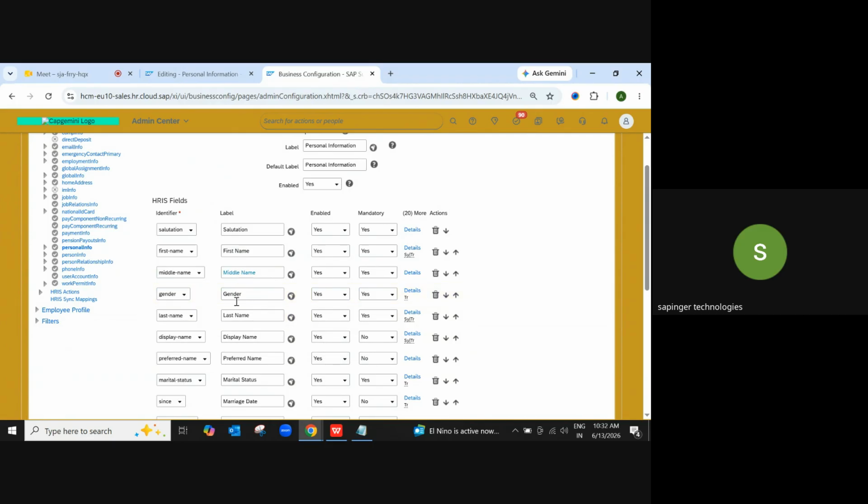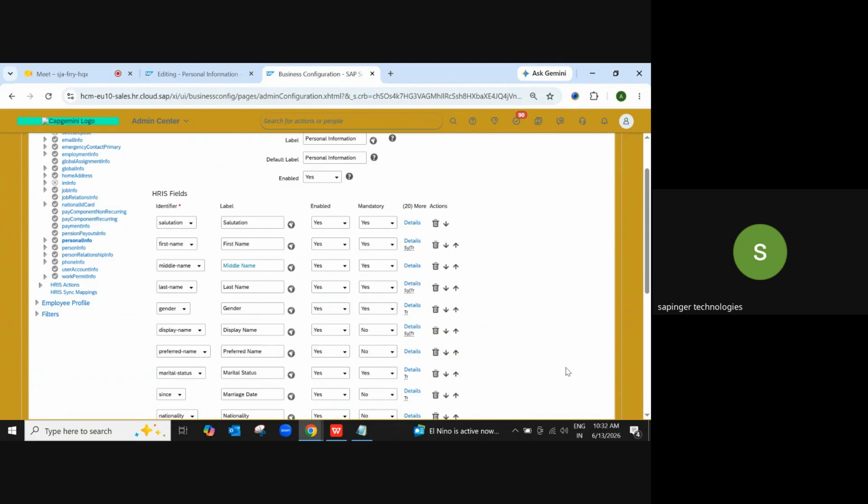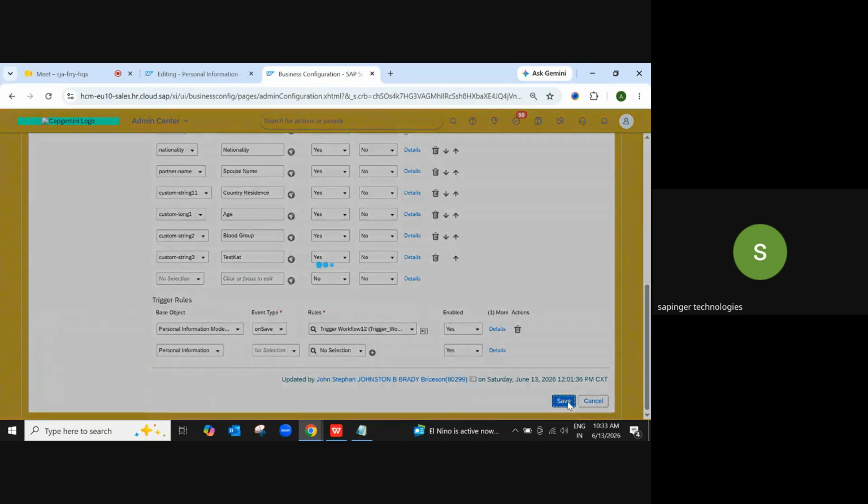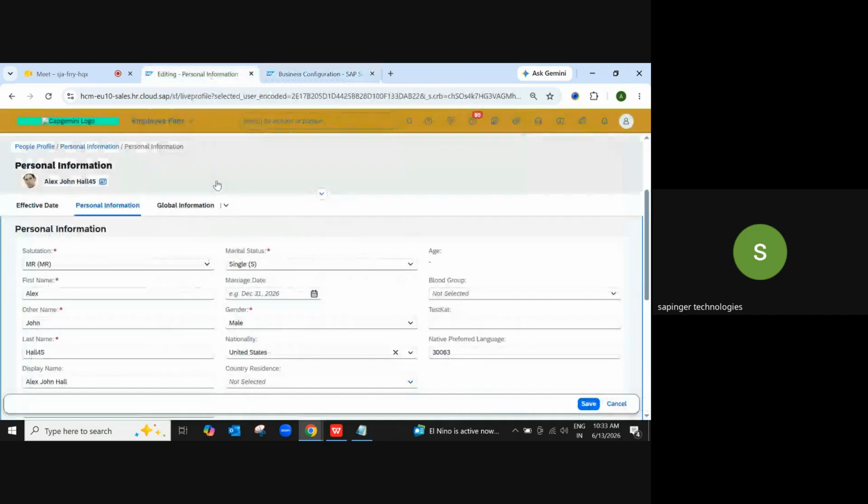Okay. First name, middle name. Okay. Let last name be next after the gender. Next marital status also. Okay. Like this, whatever you have, you can save this, and those changes you will see in the front end.